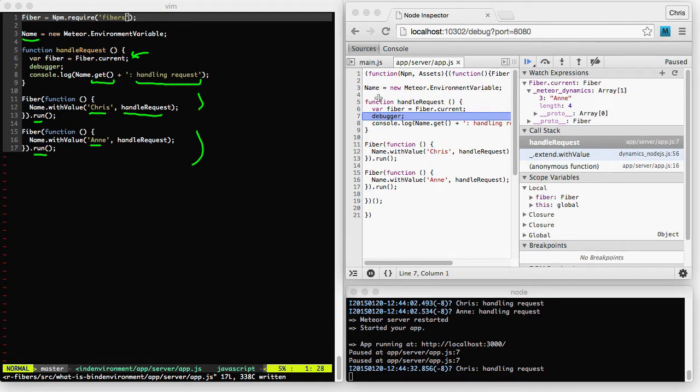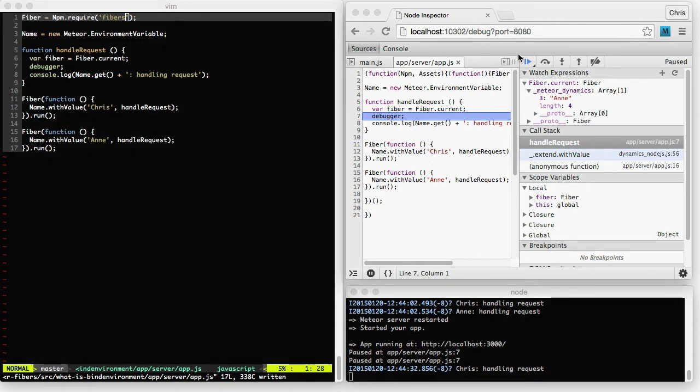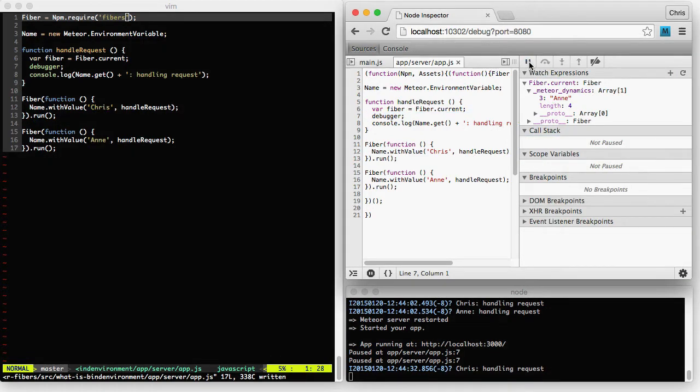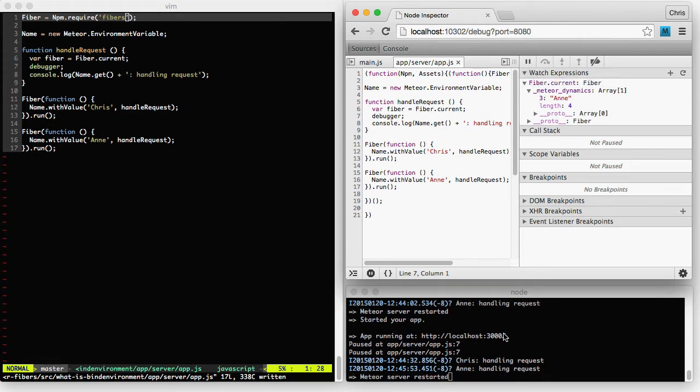So over in the debugger, let's take a look at the current fiber, and you can see that Meteor Dynamics has been added as a property to the fiber, and we see the current value of the environment variable, the dynamic variable, is Ann. So if I were to continue running the debugger here, and you look down at the bottom, you'll see that both requests have been handled, and it prints out the proper name for each one.